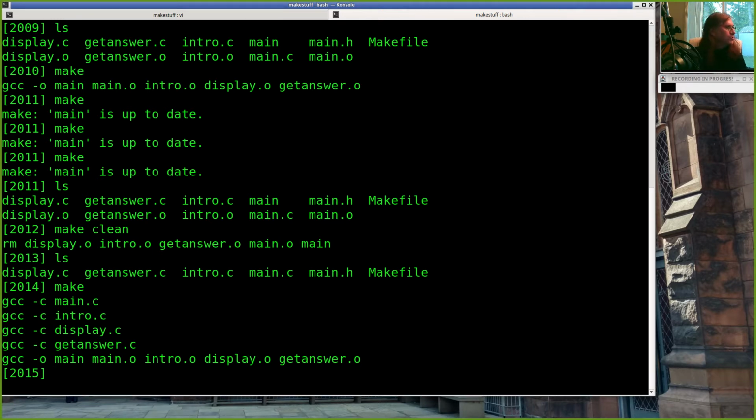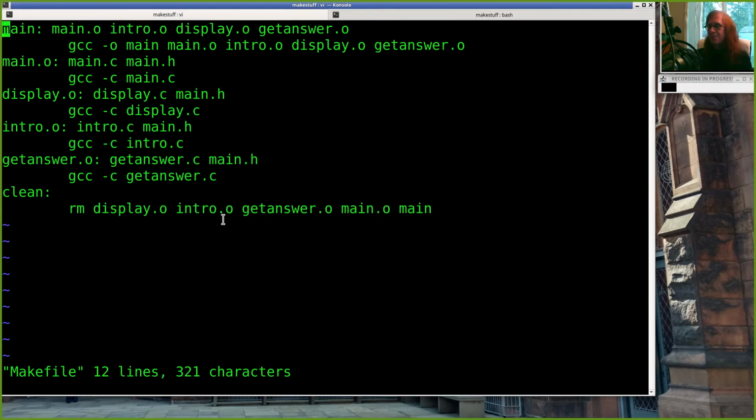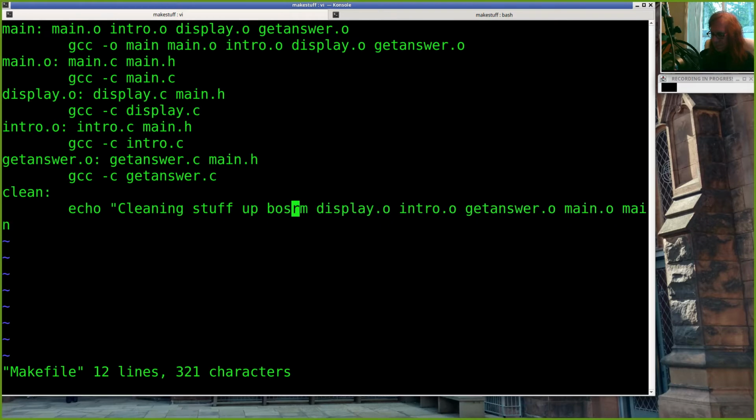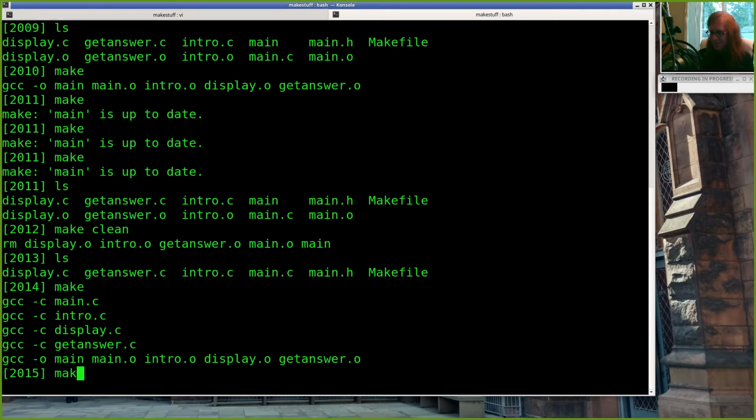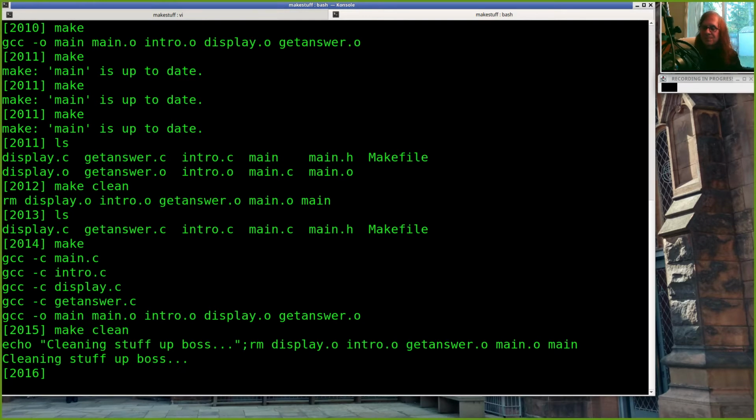And this is really useful, for example, when you move from one machine to another, or if your operating system updates and some of the libraries have changed from one version to another, or for any reason you want to force it to rebuild your project from scratch. So most makefiles include a clean option, which will get rid of everything that might have been made. But we can put anything in here that we want. We can put an echo statement in there followed by the remove. And now if I say make clean, it'll say, cleaning up stuff, and it'll go ahead and remove the files.